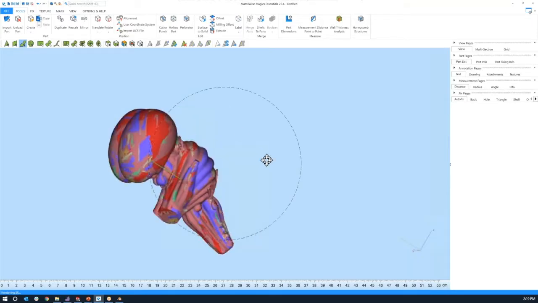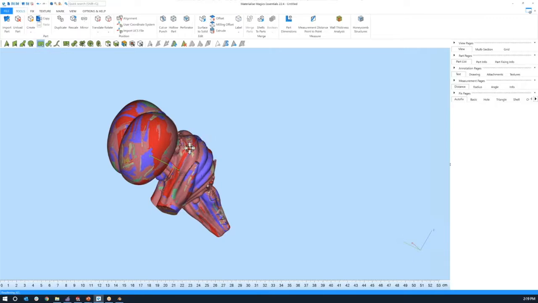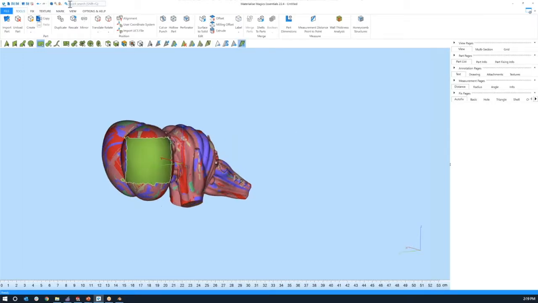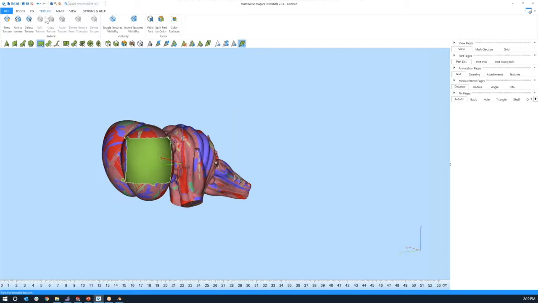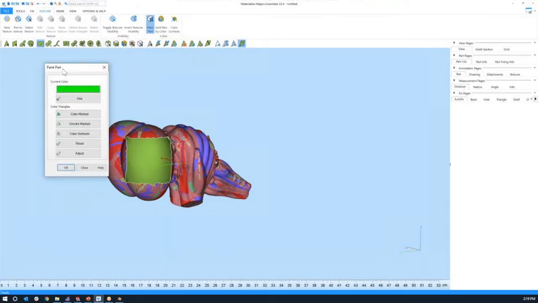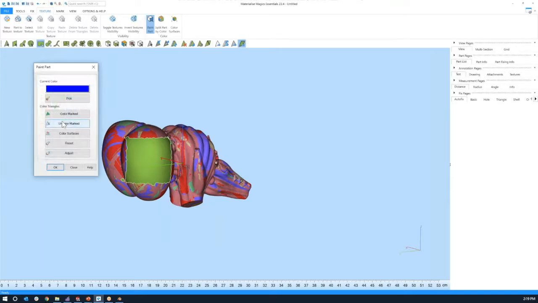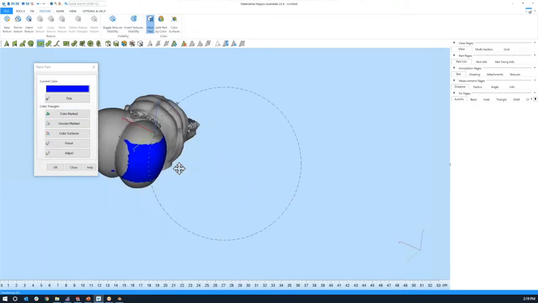All right. Instead, I'm going to choose Selection Box, and I'll select this portion of it. And now what I can do is go to this Texture tab, and the Texture tab will include both the ability to apply textures and the ability to apply solid colors. So if I choose Paint Part, then it gives this option to select a color to apply. And if I choose that color, then I can hit Color Marked. And I actually have to turn off the texture, and now you can see that color.